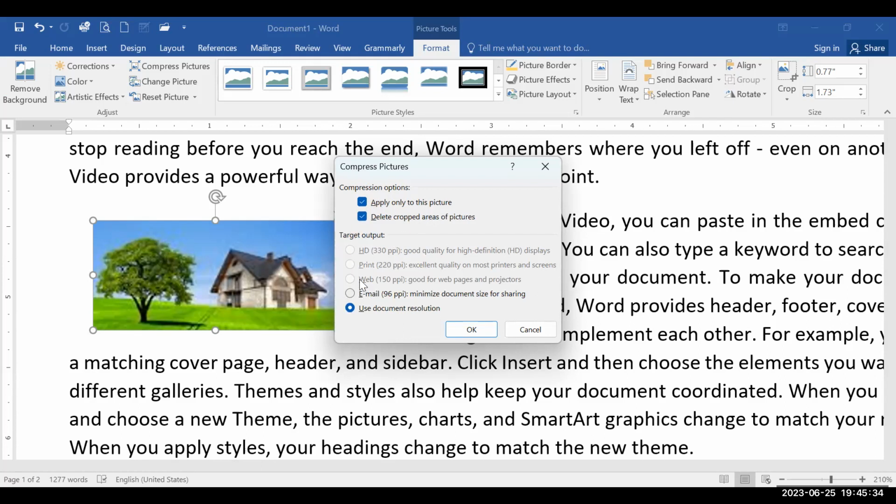Then here, what is that? Target output, maybe document resolution. So I can keep it as document resolution. Then it will automatically adjust the resolution. When you are getting a camera ready image, right? When you get the photograph from a camera, if it is a latest camera, your image will be 25 MB, right? You don't want that much of quality. So what you can do, you can reduce this to a document quality, right? So you can keep this one, click OK.